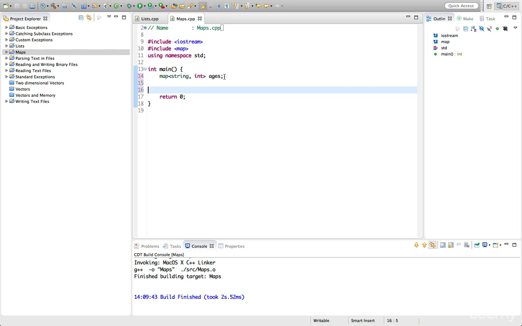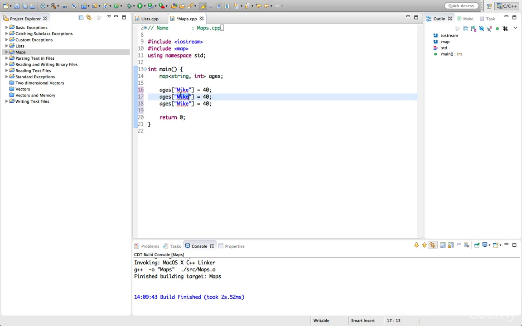To add items to this map, we can use an overloaded array subscript operator, which looks like this. We can say ages, let's give this a name, Mike equals 40. So we've stored the value 40 using this Mike name as a key. I'll add a couple more examples into this map. Let's add Raj, let's make Raj 20, and I'm going to add Vicky, and Vicky can be 30.